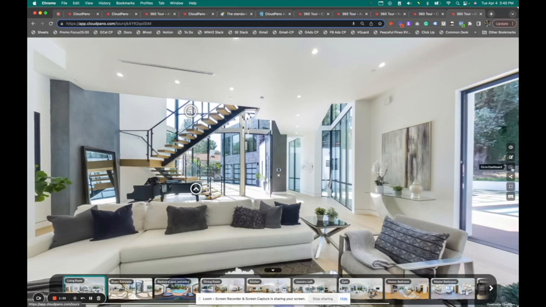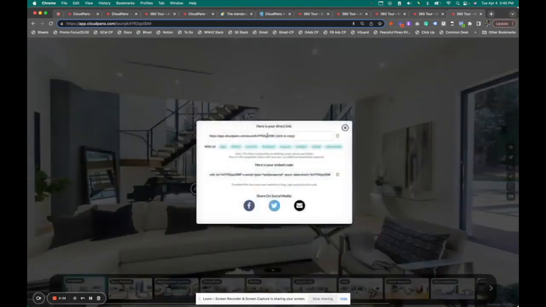Also, I want to show you this Go Dashboard button. Click here, it takes you to your dashboard with all your cool backend stuff and your team accounts. Plus, if you click the share icon, you'll see a link that's right here. This URL can be shared anywhere, on mobile, on desktop, or on a tablet, doesn't matter. No app required to view this 360 virtual tour.